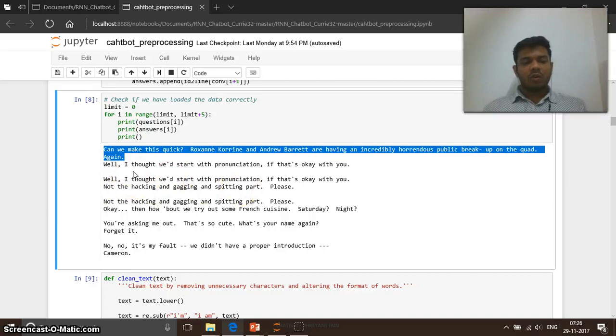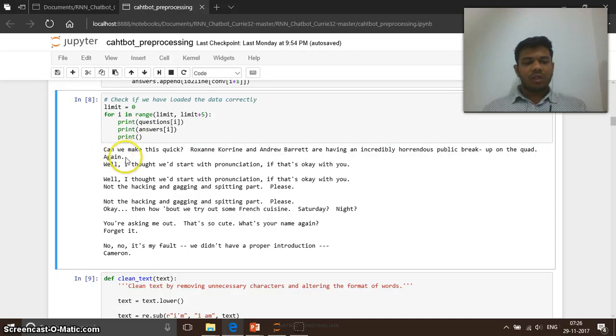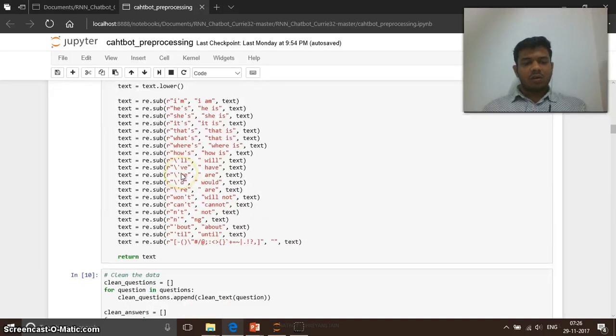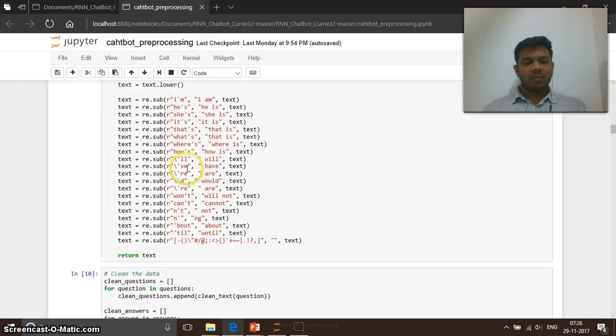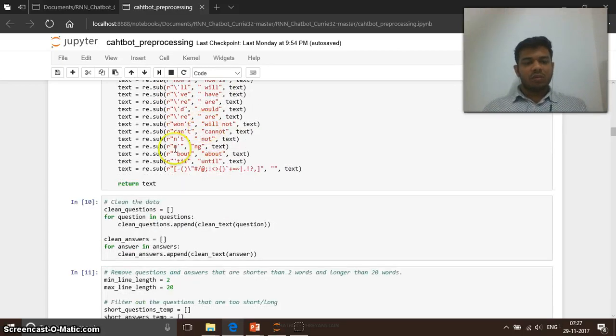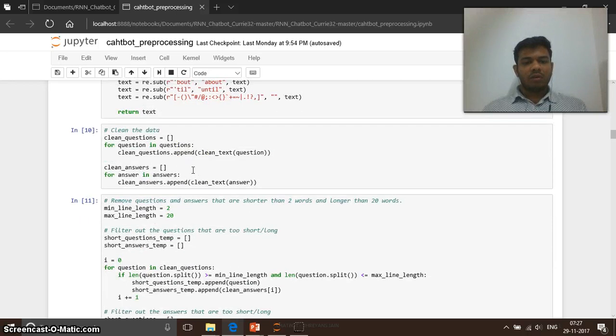So all the sentences are now converted into pairs. The first line shows the question, and the second line shows the answer. Then this is again the cleaning part, where I'm converting all the apostrophes into regular form. That is I'm, he's, and he is, she's, she is. So that's how I'm converting all the things.